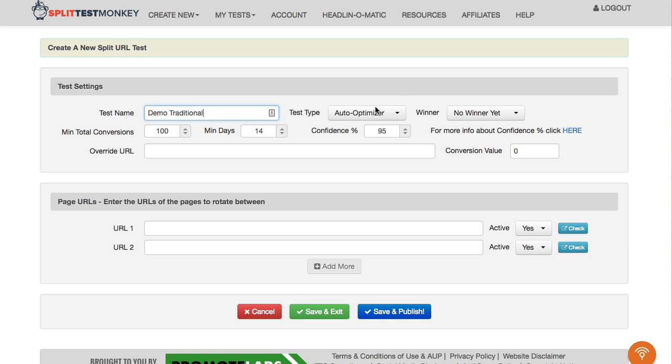Now, there are a couple of different test types here that you can choose from: an auto optimizer, a manual, and a conversion race. The auto optimizer will work off of what your parameters are set here, so it's minimum total conversions to pick the winner. You can say 100 minimum conversions over how many days are required before a winner is chosen. The winner would be whichever page fits your criteria here.